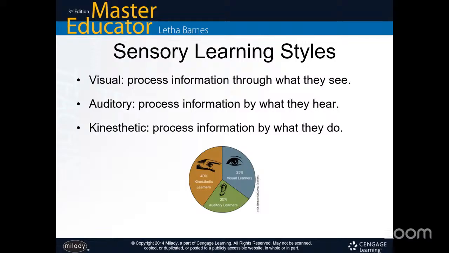I got it. Auditory learners process information from what they hear. So if you have auditory students, they're going to need you to talk. You can't just play videos. They're going to need you to explain. They're not processing the information, which means they're not learning unless you speak.